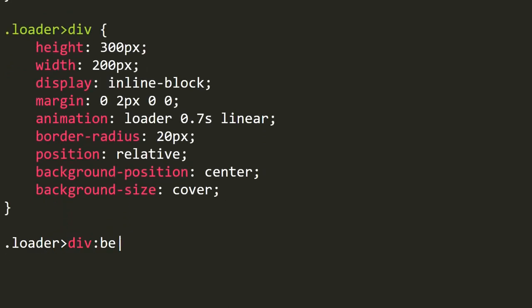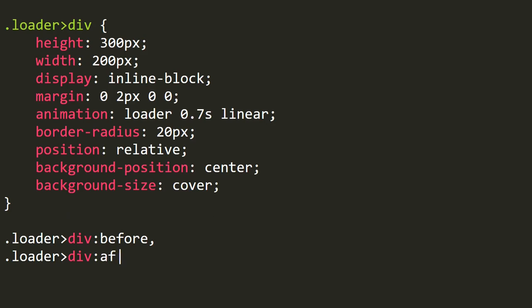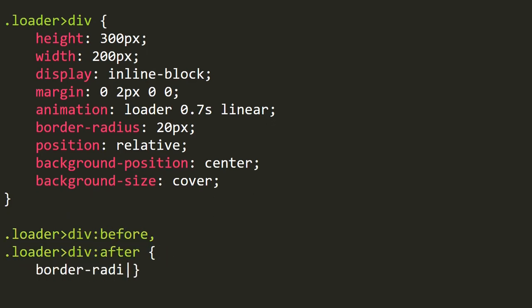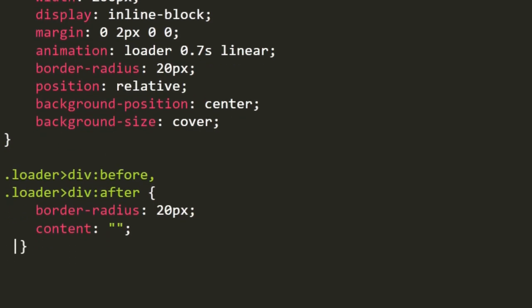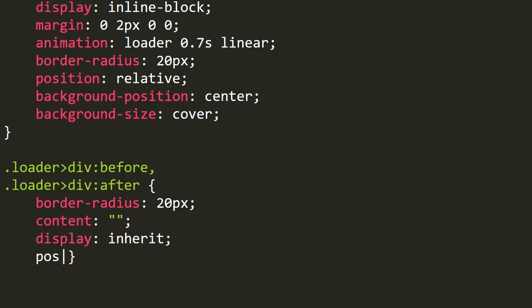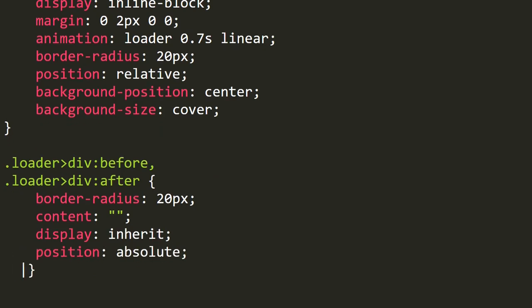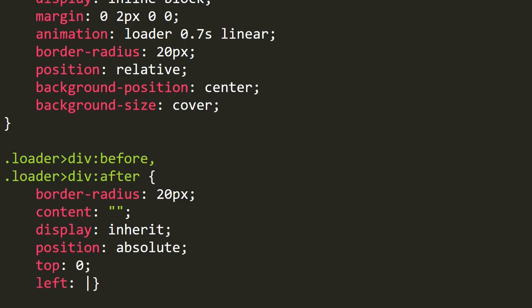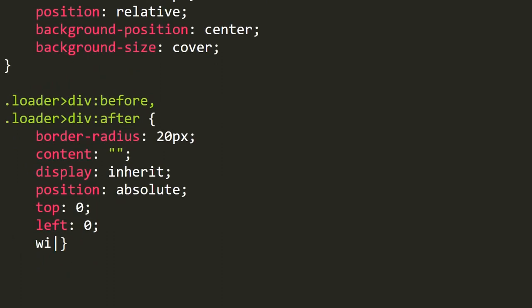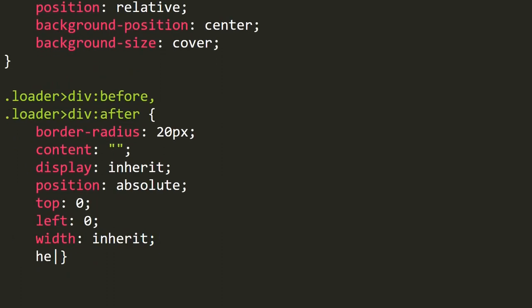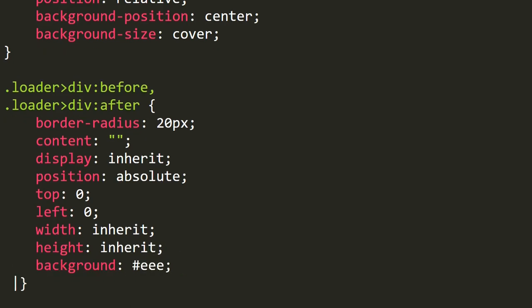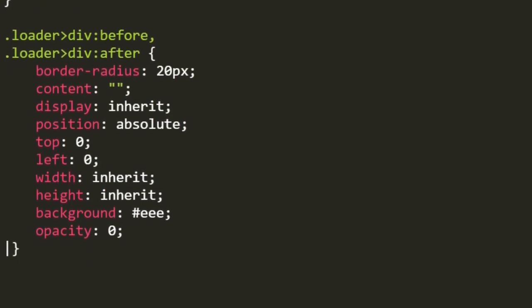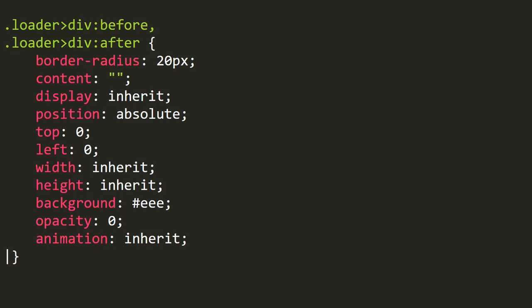Dot loader div before, dot loader div after, border radius 20 pixels, content, display inherit, position absolute, top 0, left 0, width inherit, height inherit, background AAA, opacity 0, animation inherit, animation name loader before.